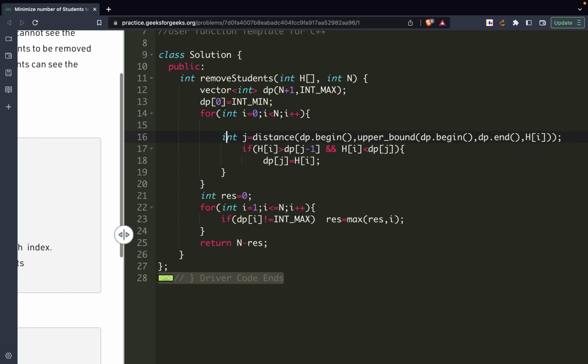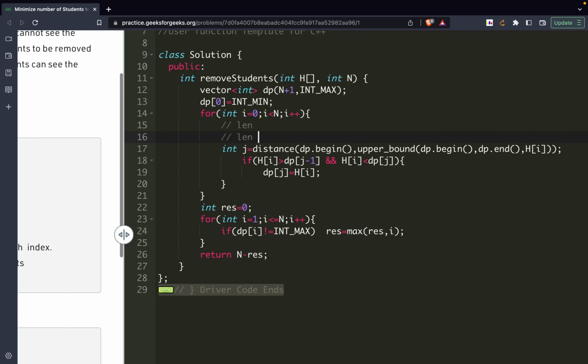Then we are calculating j. So j is basically the length, you can say. Now one thing interesting about this is that although we are calculating length, length would directly mean index over here, as the starting point for this particular length was the beginning of that array. So length would in turn definitely mean index itself. Then we are checking for the upper bound of h of i in the entire dp.begin to dp.end.